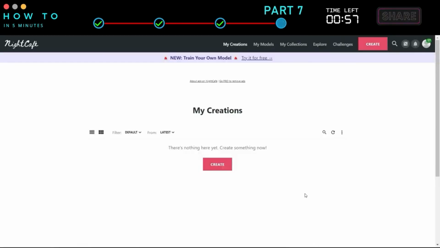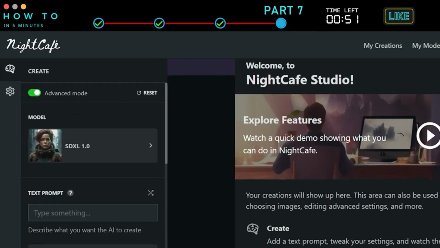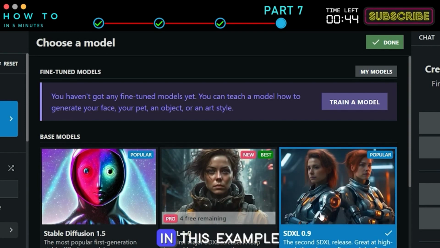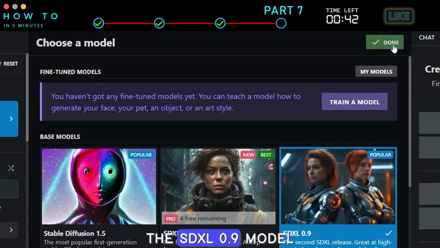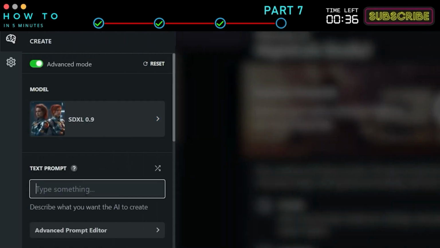After logging into your Night Cafe AI dashboard, click the Create button to start generating your AI images. You can switch from normal to advanced mode using the mode toggle button. Then, select your AI model from the list. In this example, we will use the SDXL 0.9 model. Next, type your prompt in the prompt box.